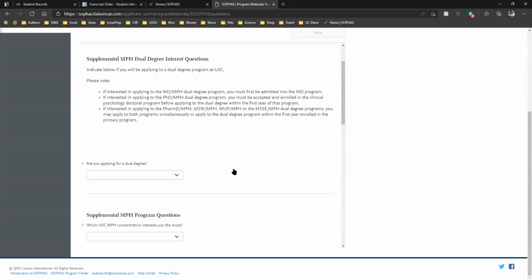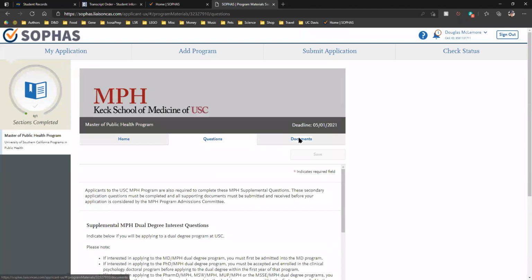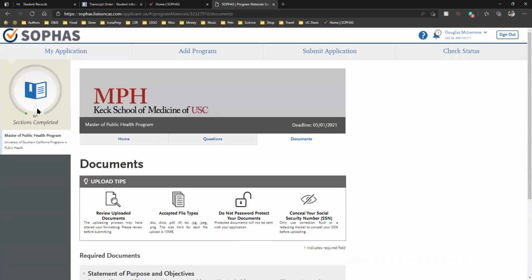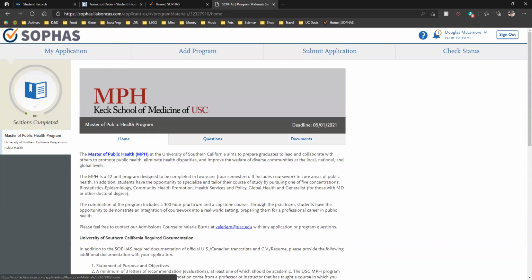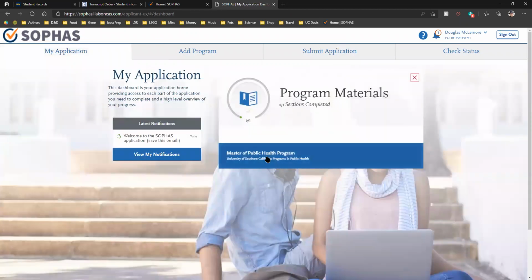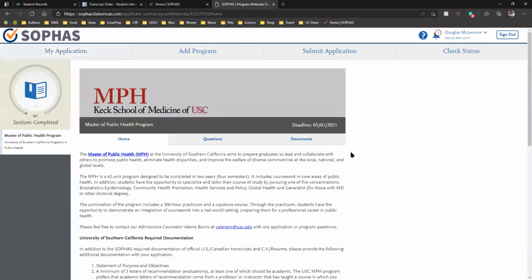And then you have this other tab, documents. Sounds like they want a statement of purpose and objectives, 2 to 3 pages. They're saying why you're interested in this. So this is beyond what you would have as your personal statement, because it's a 2 to 3 page addressing the following, blah. So you got to add these in there, and there's no optional documents. So what you have to do to complete this section is you have to go through each of the school's programs that you've added and go through each of the tabs.